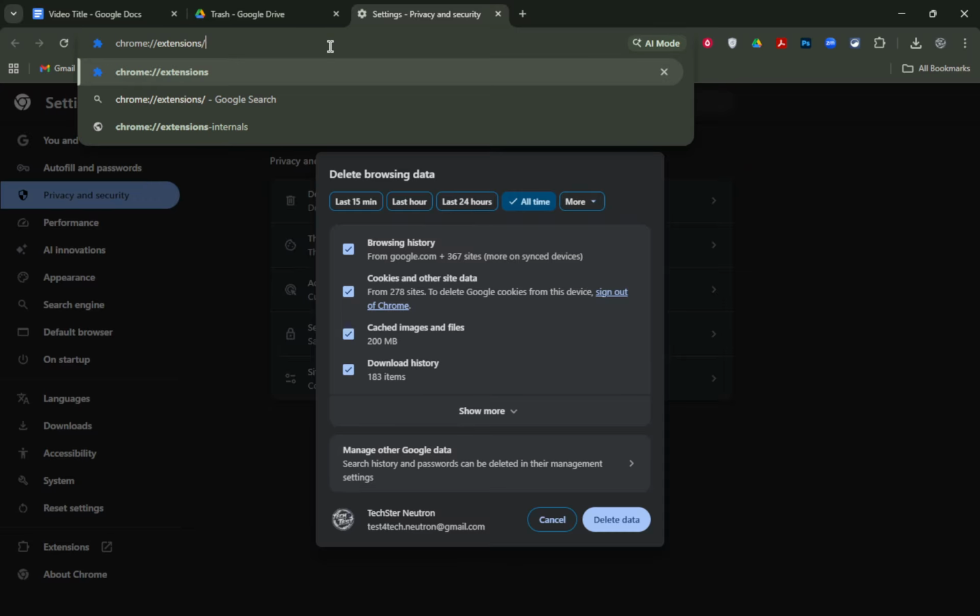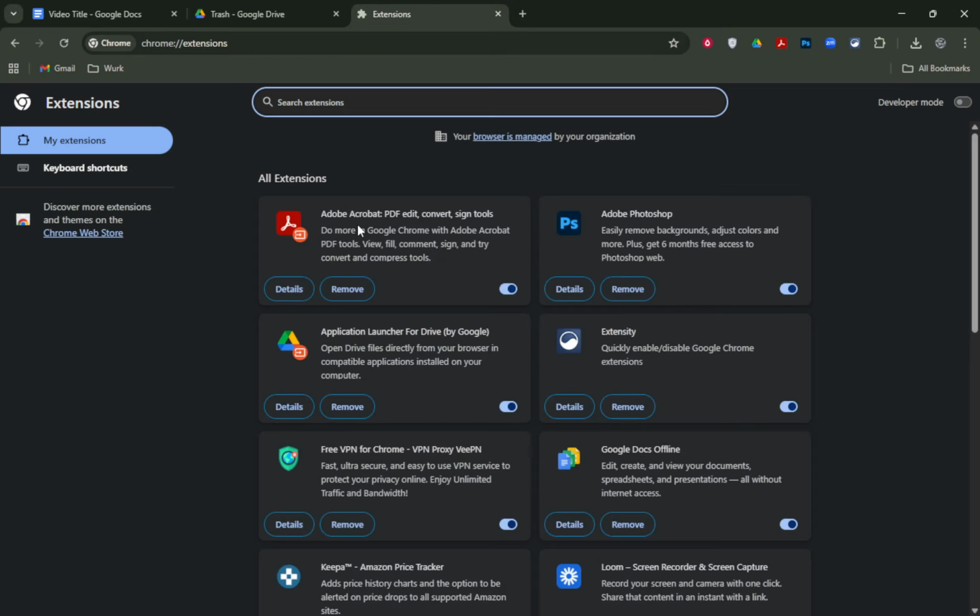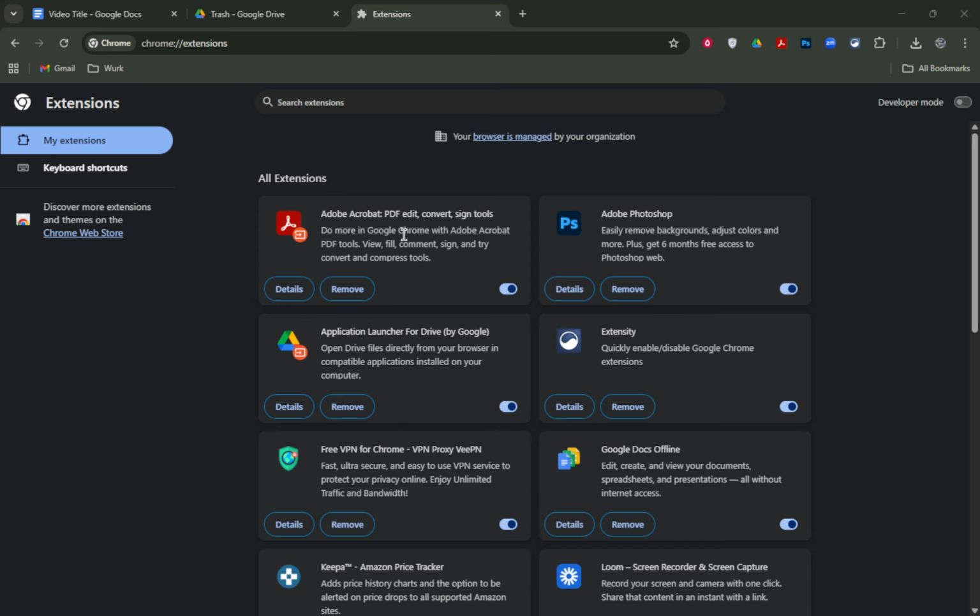If you still can't upload, try another browser. Switch from Chrome to Edge or from Edge to Firefox. If the upload works elsewhere, the issue lies with your original browser's setup, so focusing your troubleshooting there makes sense.